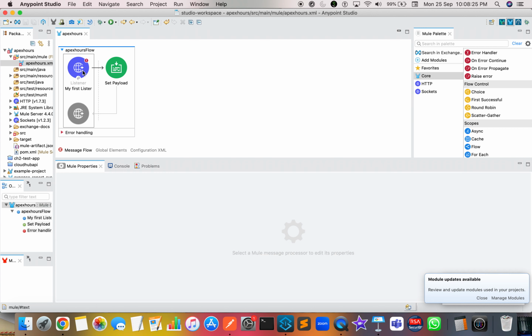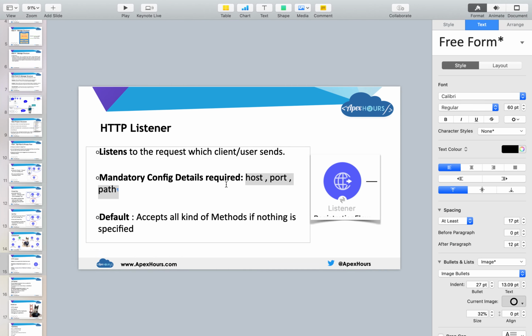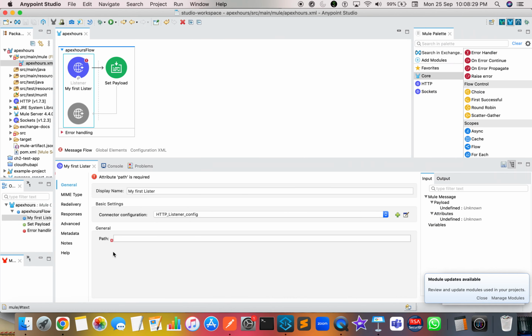And there is an error message here because, I told you, the mandatory host and port are done, but we haven't configured the path here. Any path you can keep, like /. For now I will write test. That is our base path. Imagine we have done this part in the designing of our RAML. That's it. Very simple. Configuring the HTTP listener is very simple.